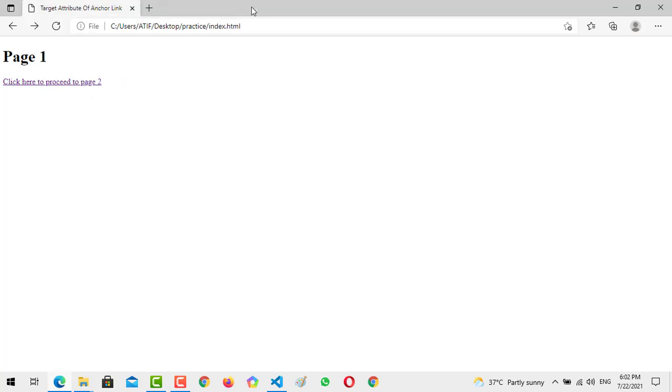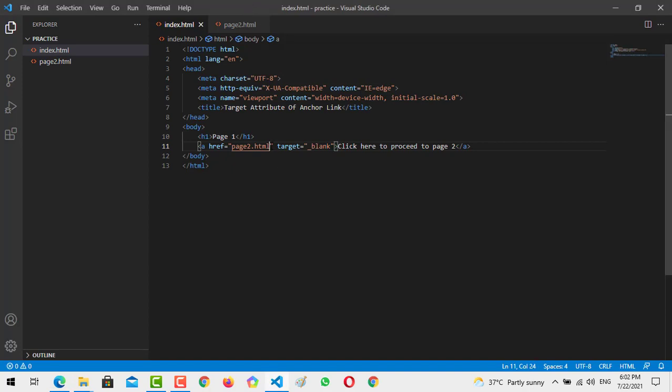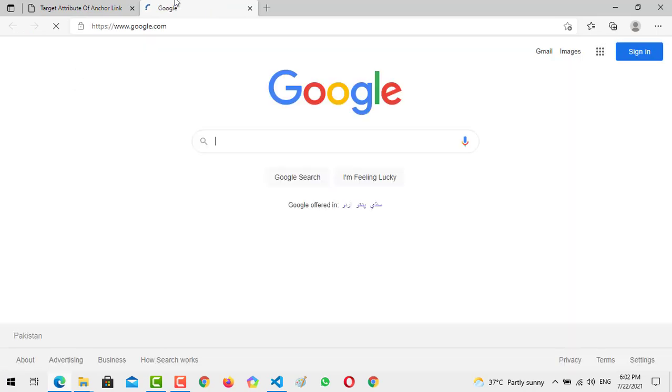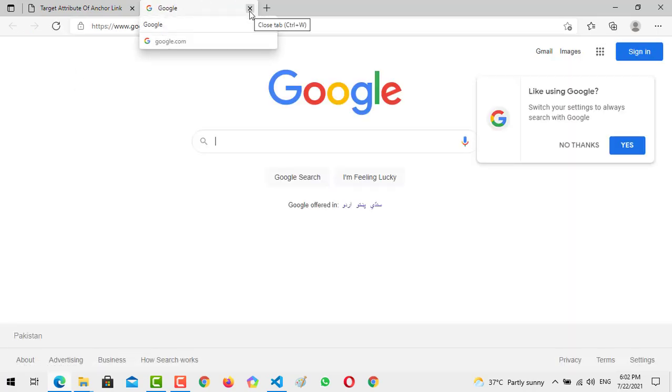In place of a web source in an anchor link, we can also put a web address. So I'm going to put www.google.com. Whenever a user clicks this link, he will proceed towards google.com. So click here to proceed towards google.com. You can see now it has been redirected to google.com.